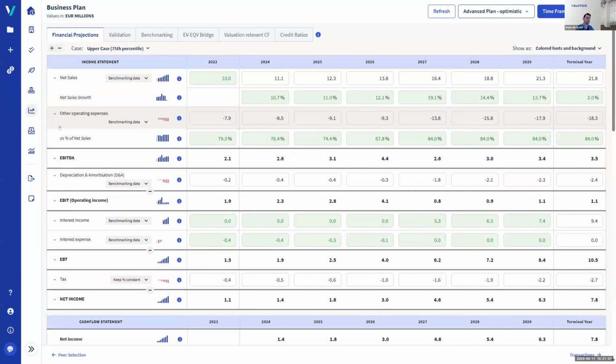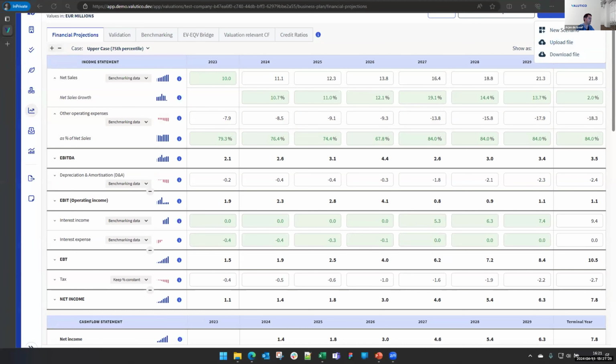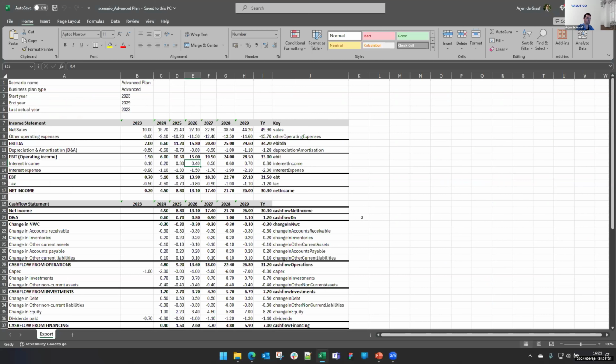As we then start to move through the income statement, it makes sense to first look at 2023, as 2023 is the historic data. So here it's also a natural point to move to Excel. You can download the file at any moment, and you can also upload the file at any moment. Let me quickly show you what such a file looks like. This is an example of a file that I have prepared up front.